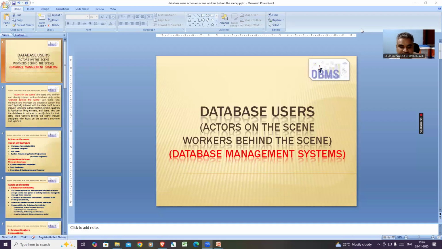Now, the next topic is database users. These database users are mainly two types: actors on the screen and workers behind the screen.